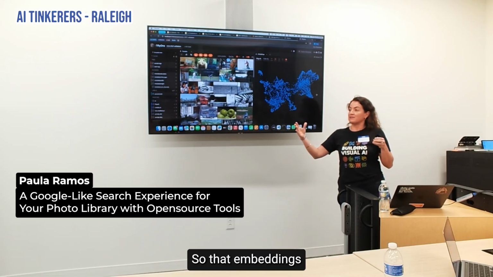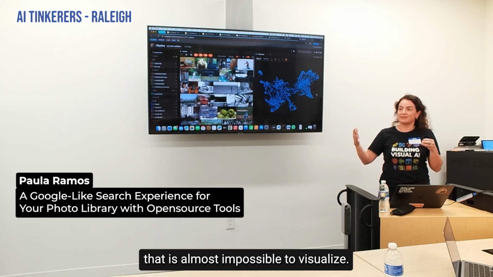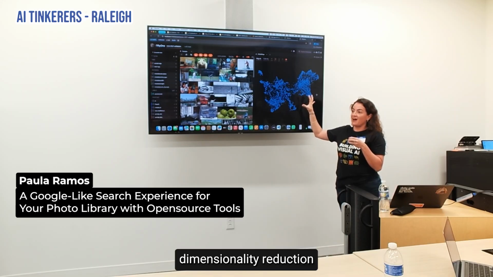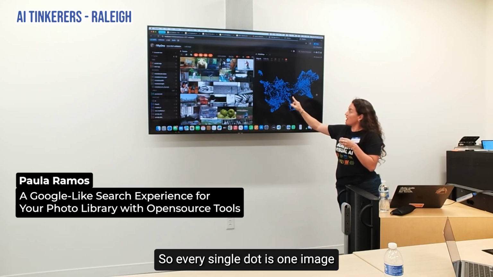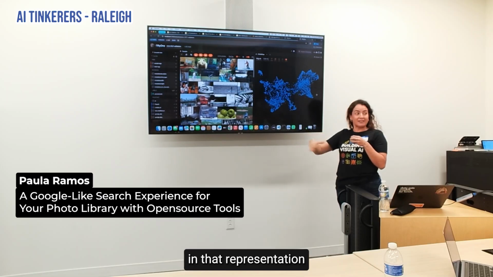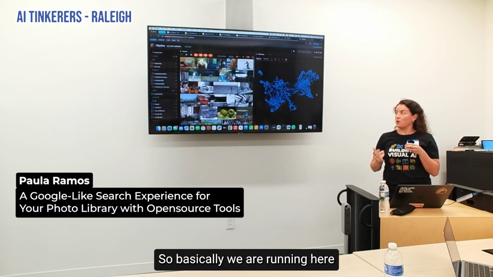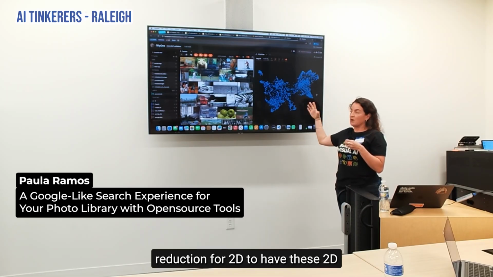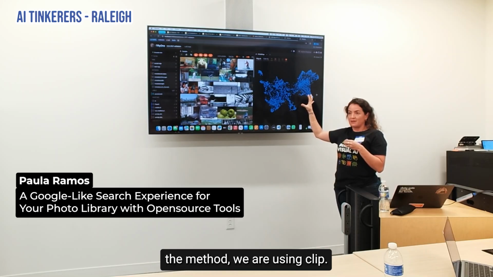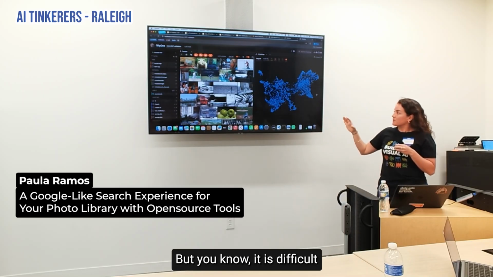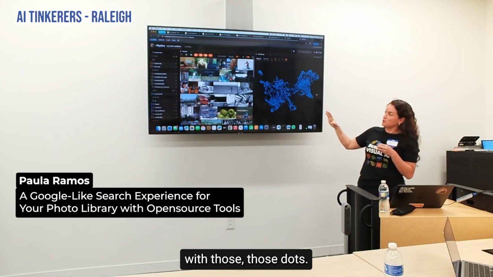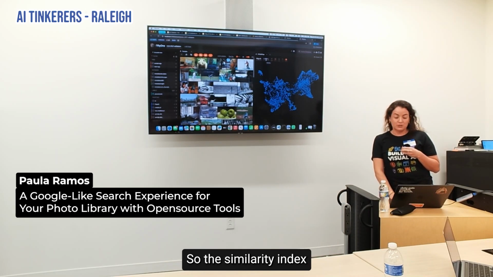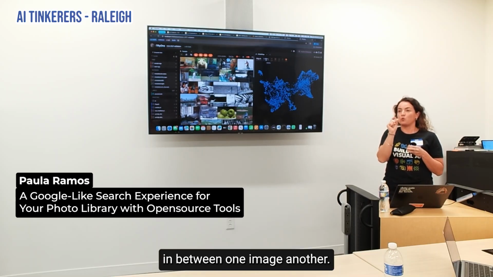That embedding is a high dimensional vector that is almost impossible to visualize. What we are doing here is a dimensionality reduction of the embeddings. Every single dot is one image in that representation with those features. We are running a dimensionality reduction to 2D, and to have this 2D we are using the UMAP method. We are using CLIP. But it's difficult to see the relation between those dots. So I already have something that is called a similarity index, which will show me the distance between one image and another.